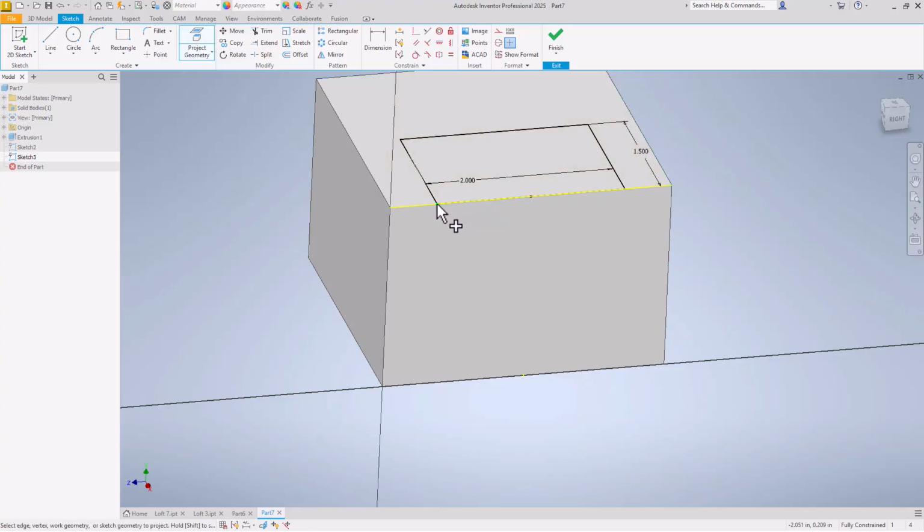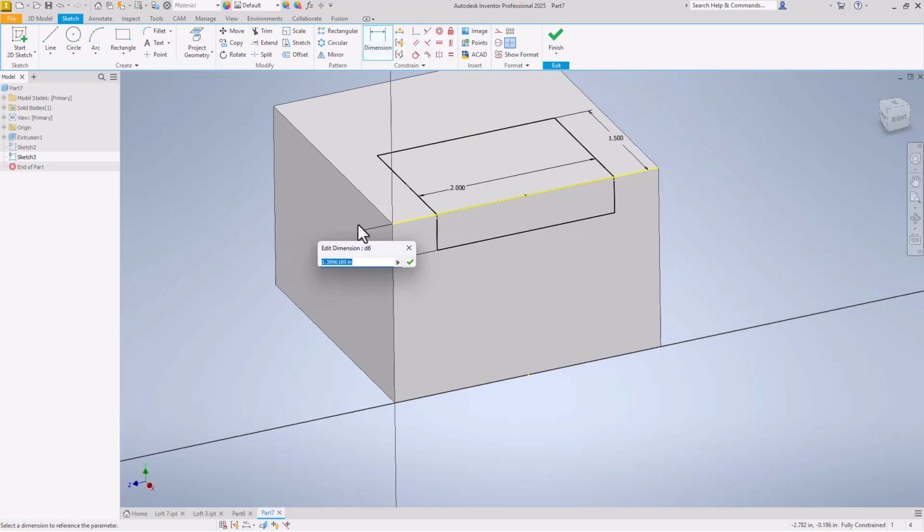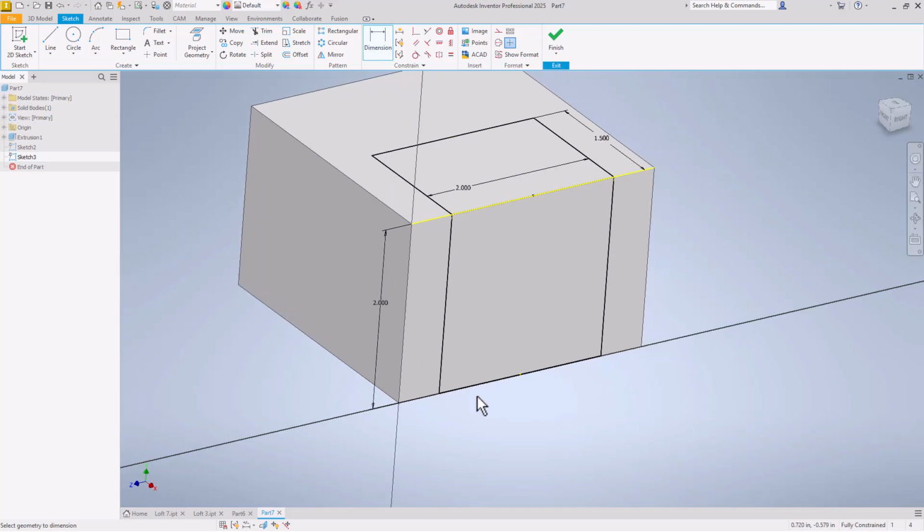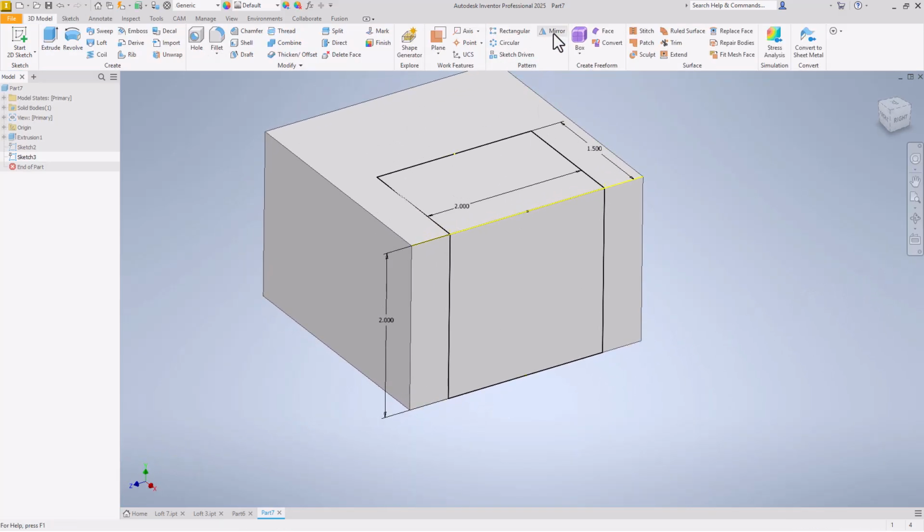Let's start a new sketch on this side. I'm going to project geometry and get these two endpoints right here. Now, start on one of those endpoints, constrain with a coincident constraint to the other one. Add a dimension here. Let's make that 2 inches. We'll take it all the way down to the bottom edge of the part.